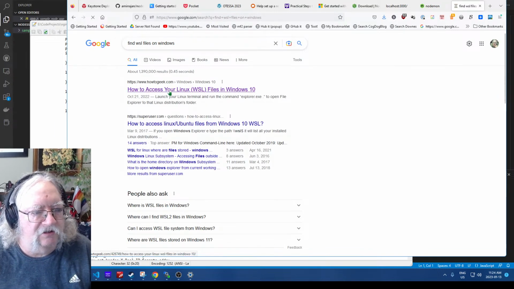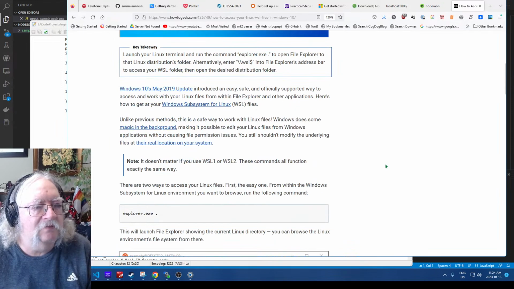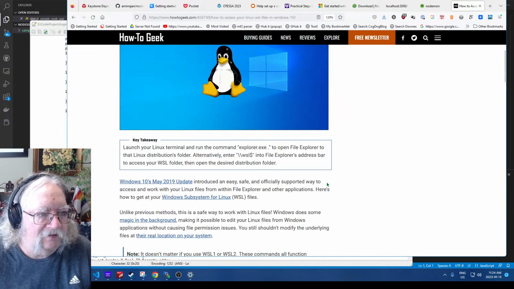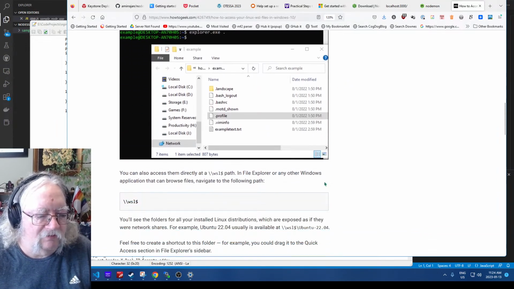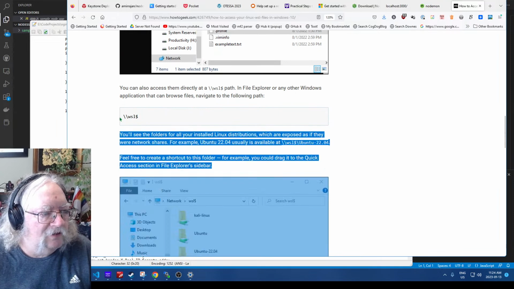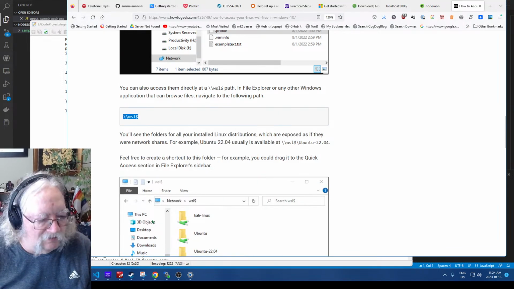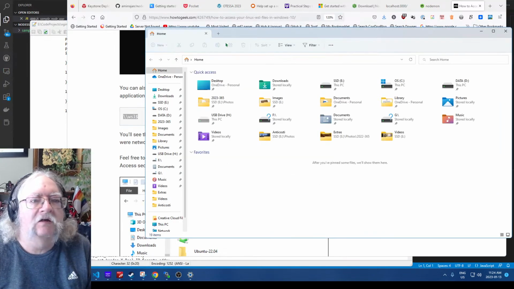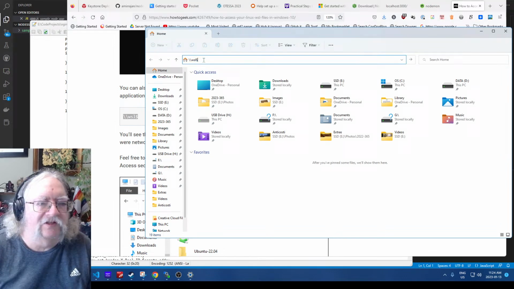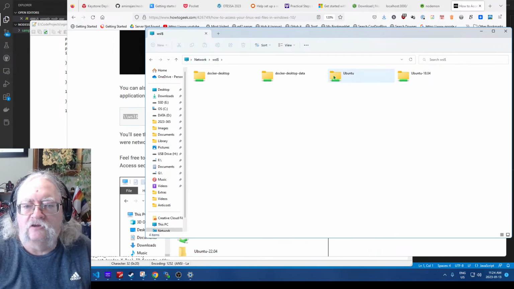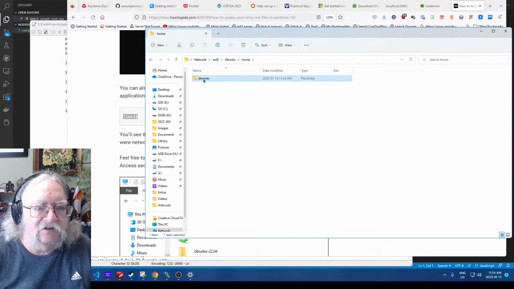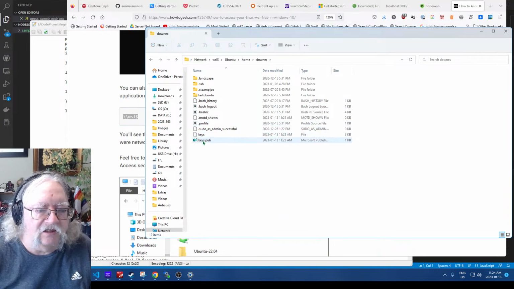Right, so how to access your WSL files on Windows 10. You have to type in a command in Explorer, as I recall. There it is, wsl$. So I'll do that. We'll open up File Explorer, and then wsl$. And here's my Ubuntu. Here's home, downs, and there's keys and keys.pub.